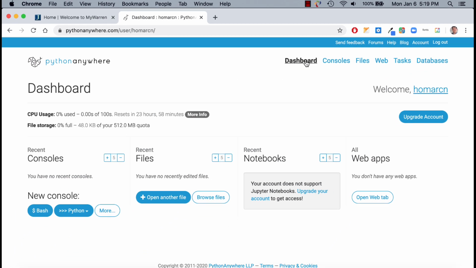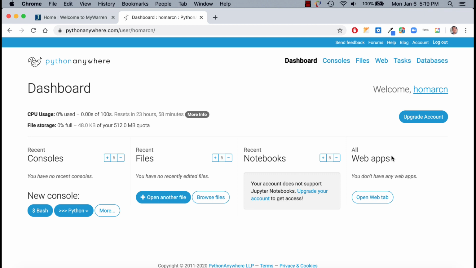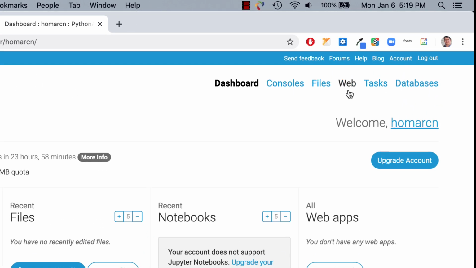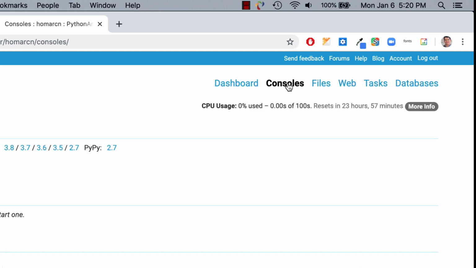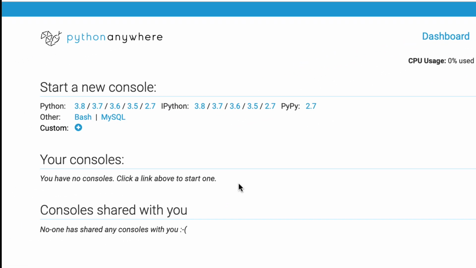There's a dashboard here, and you'll see things like consoles, files. We won't be really using notebooks or web apps. And the same links are up here: dashboard, consoles, files, web tasks we won't really use, and databases. And just to show you some things here, if you go to consoles, we'll be using consoles. You could only have two consoles open, and that shouldn't really be an issue. But notice that you can start a Bash console, a MySQL console, even Python consoles here. We'll talk about that later, but you can only have two open.